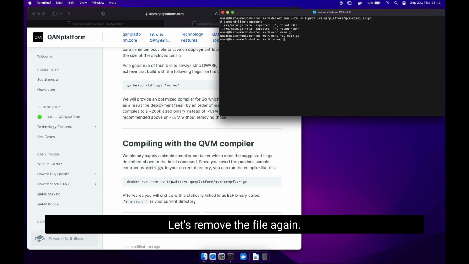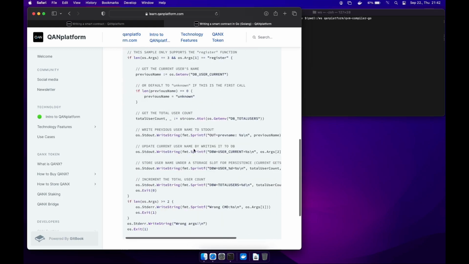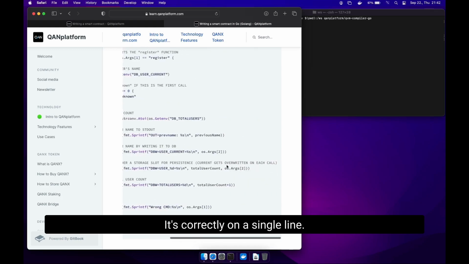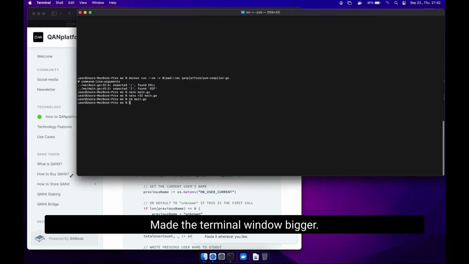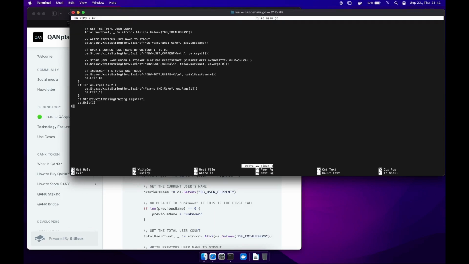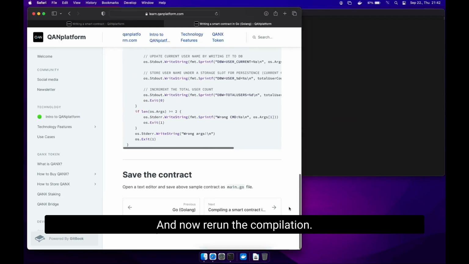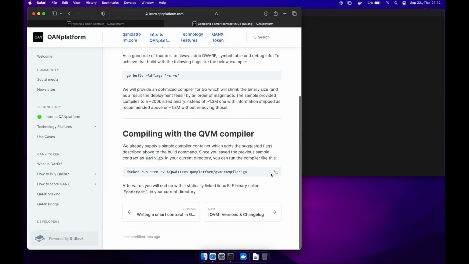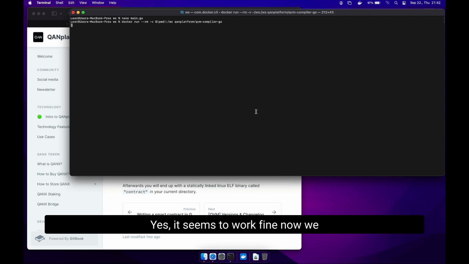Let's remove the file again. Yeah, here it's correctly on a single line. So let's copy this again, make the terminal window bigger. Now it should be fine. And now rerun the compilation. Yes, it seems to work fine now.